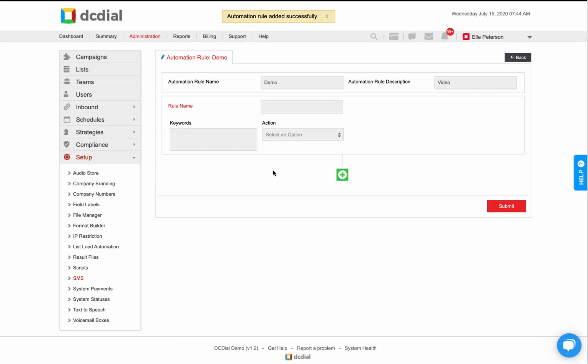SMS automation is useful to program replies to customers looking for specific information such as their current balance, payment due date, or the link to make a payment. Each automation rule can have up to 4 different actions. For example, you can have a rule for customers looking for the link to make a payment. Enter a name for this rule, and select the action as Send Payment Link. And then add words that will trigger the system to send the payment link to the lead. For example, if a lead sends an SMS with the word pay or payment, the system will automatically send an SMS response with the payment link.